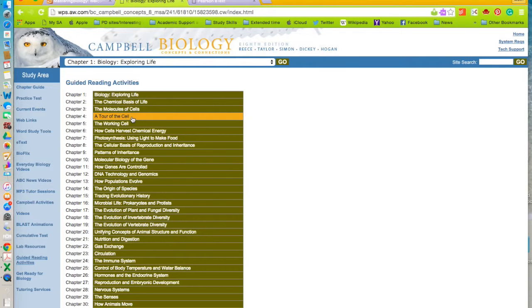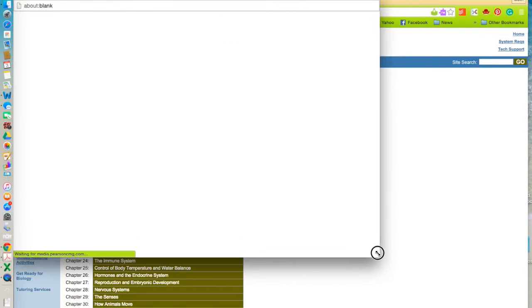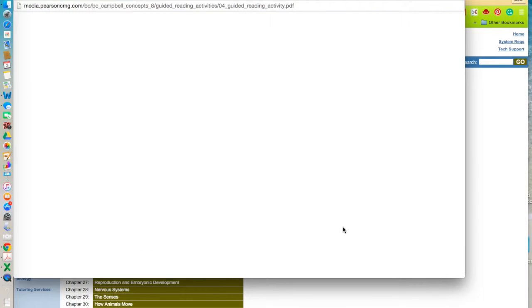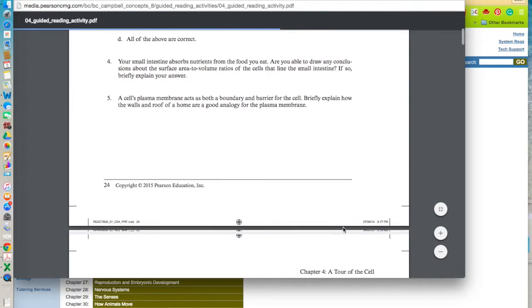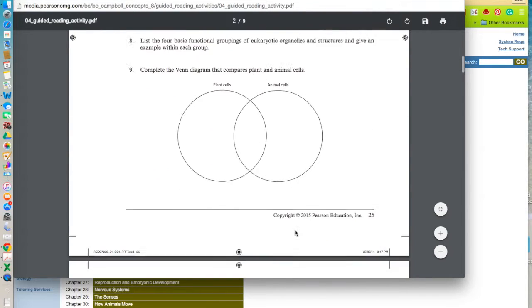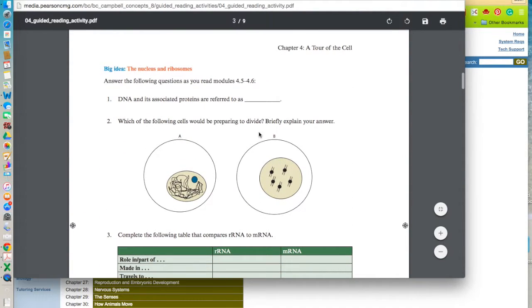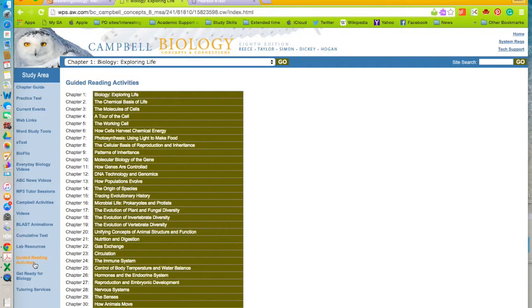I'm just going to pop open another one because I do think that they are probably one of the best features that the textbook offers in terms of helping you to kind of stay focused as you're reading. So again, you can see where we've got some similarities and differences, another Venn diagram in here, questions. I do really encourage you to take a look at those guided reading activities.